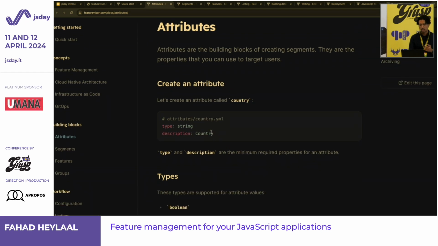So here I'm creating a country.yaml file inside the attributes directory, and saying that we should expect a string value here. Description is just something for human readability purposes, for documentation, and nothing more than that. Attributes on their own don't really do anything. If you want to create reusable targeting conditions, you create segments out of it for targeting your audiences.